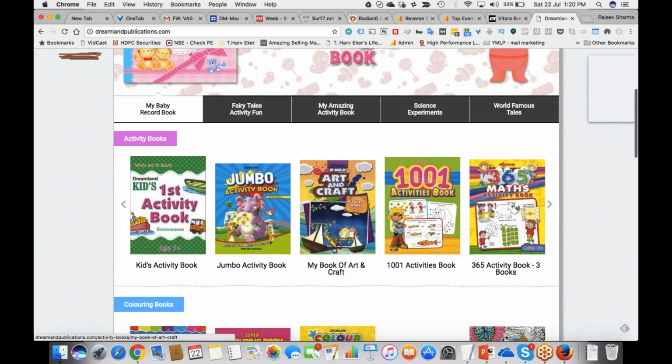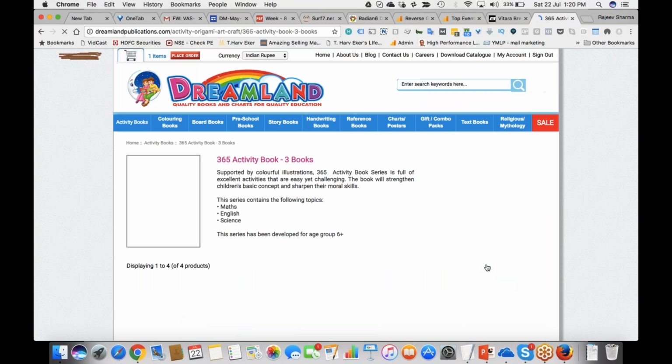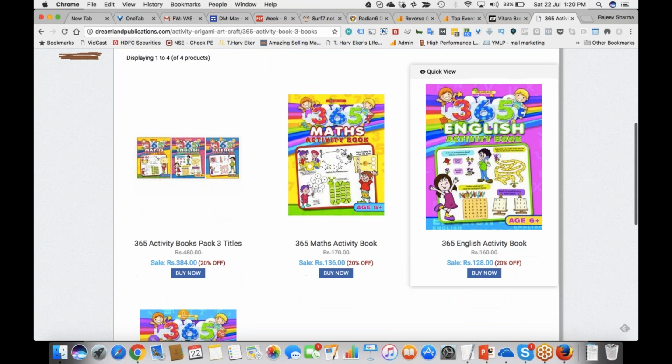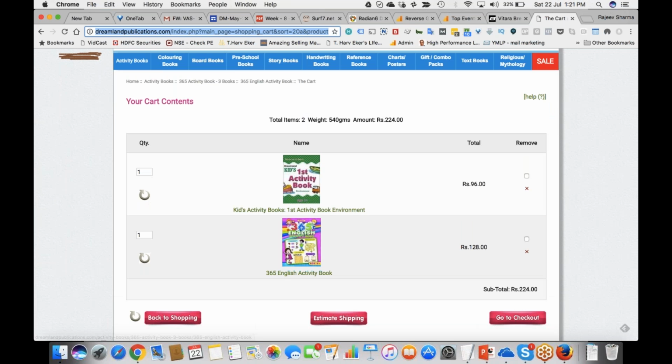So let's say I am adding items to the cart, and I want to add this book as well, 365 English activity book, and I say buy now. So I'm taken to the shopping cart page. I'm sure everyone remembers this. Whenever you add an item to the cart on an e-commerce website, either a pop-up window is shown to you that says the item added to the cart, or you are taken to a new page like this one called shopping cart. This is a shopping cart page.